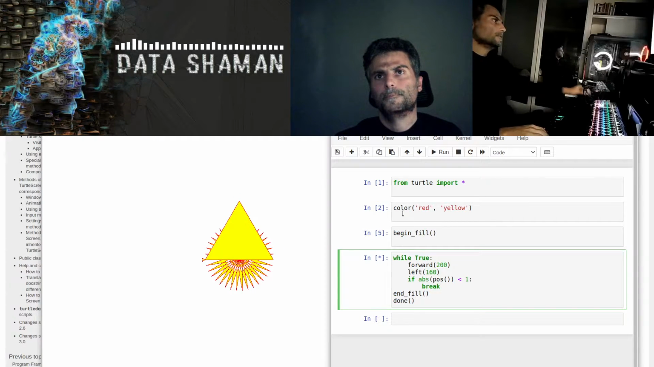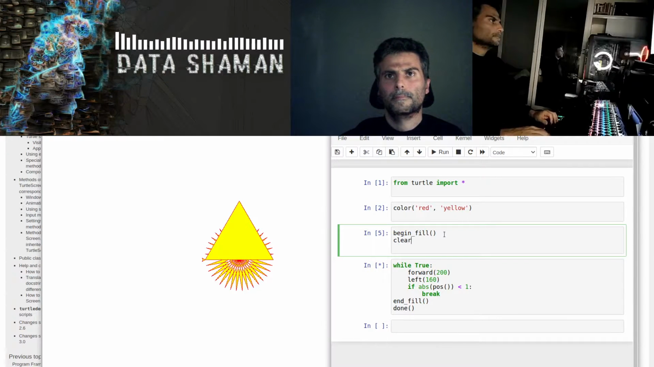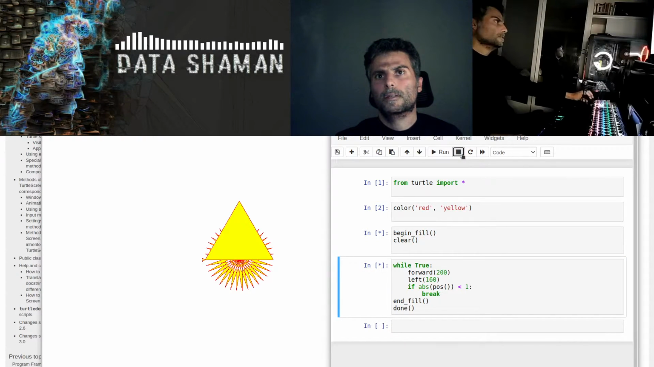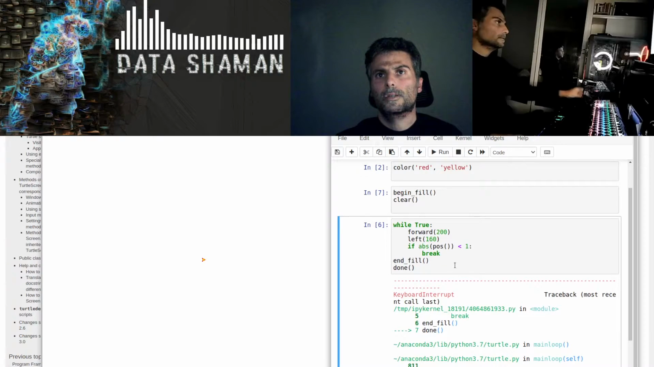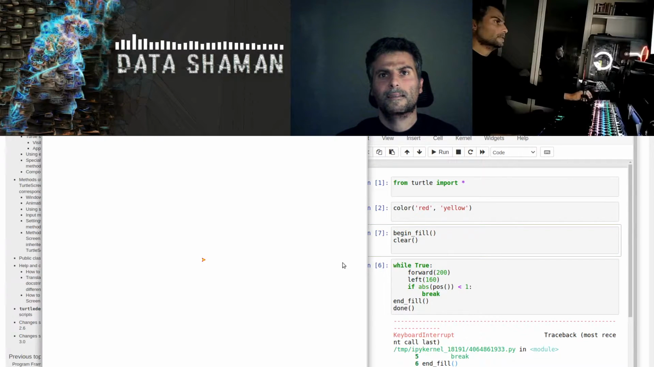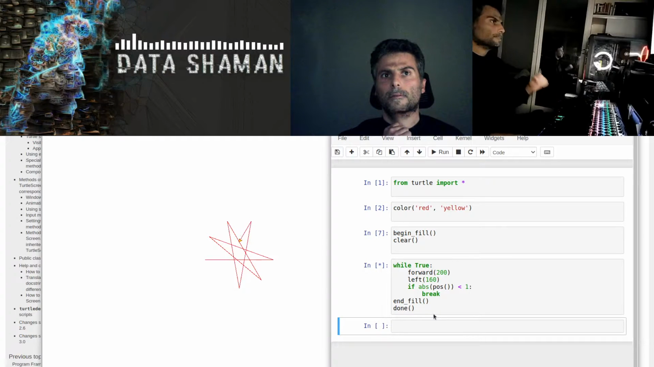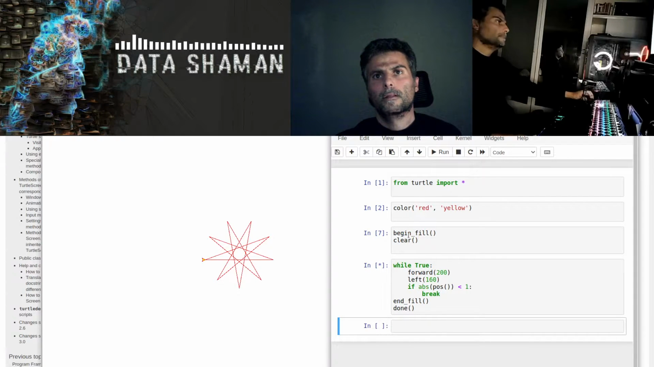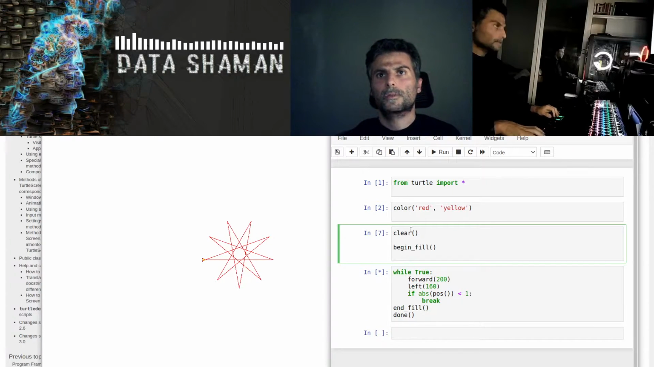160 degrees, I don't know. Stop. I'm sure there is a clear function. No. Well, actually we have to make sure that this stops the kernel so that we could run this again. There is no clear. Yes, there is a clear. Okay, and now let's run this again for 120 degrees, 160 degrees. Here we go. Okay. We should have done the clear before the begin fill, otherwise we would lose colors.